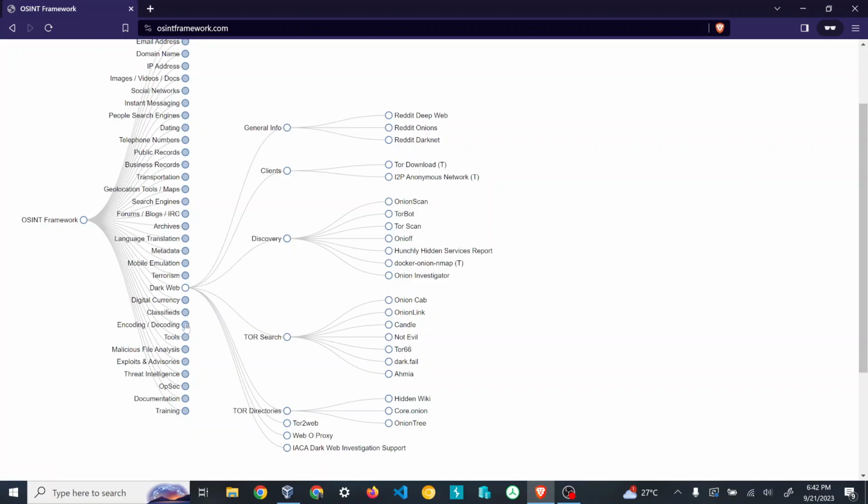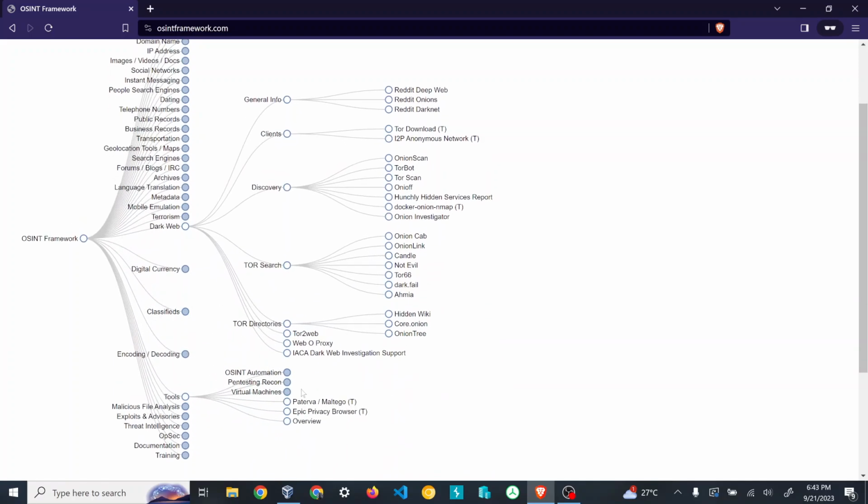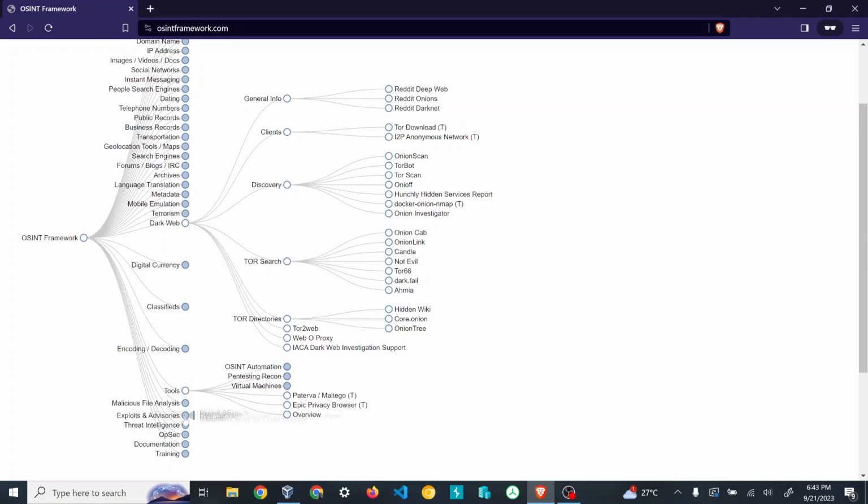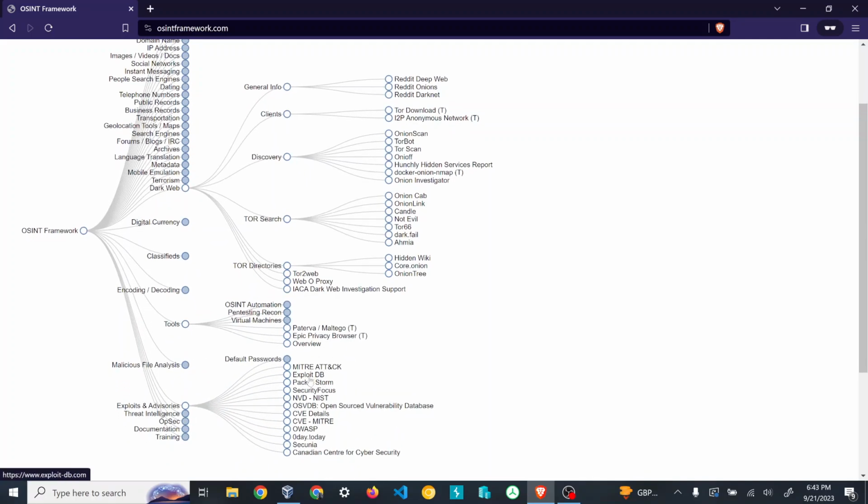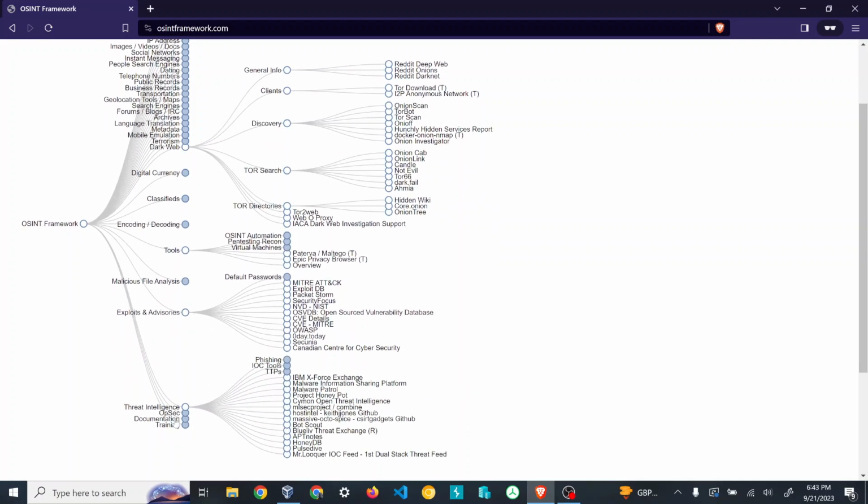encoding, decoding tools. If you want any tools related to encoding as well as decoding, you can find it here, and these are generic tools, and you can see for recon purposes, virtual machine, Maltego, everything is here. If you want to know about exploits, you can see a lot of Exploit-DB is there, a lot of databases there, CVE, CVSS, these are all well-known websites. And for threat intelligence, operation security, documentation, training.